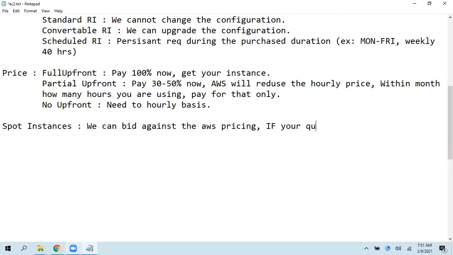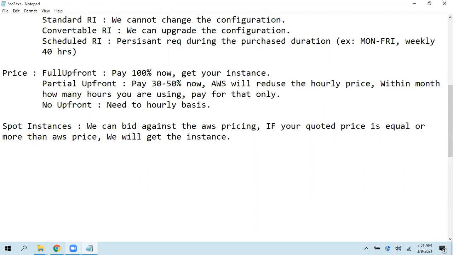If your quoted price is equal or more than the AWS price, we will get the instance. If the price is increased by AWS, our instance terminates. Terminates means technically deleted. Our instance is going to be deleted if AWS increases the price. So that is the spot instance mechanism.